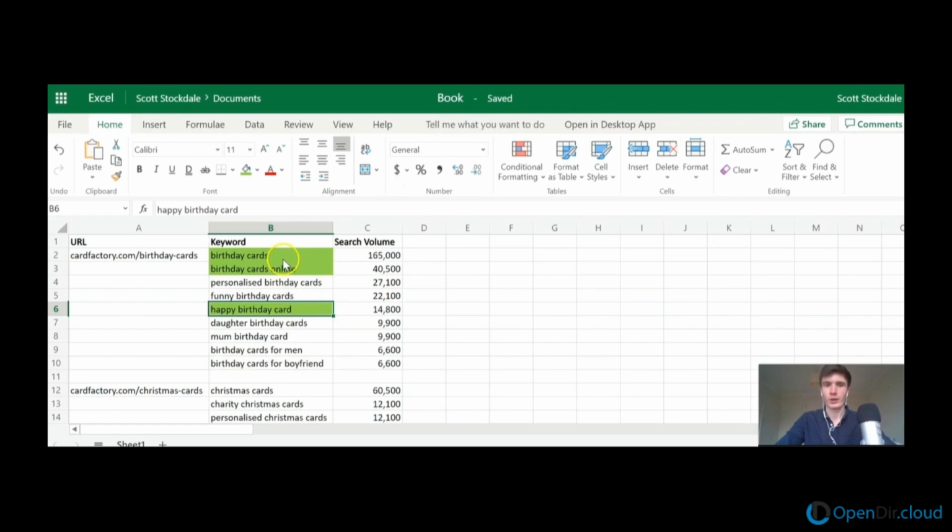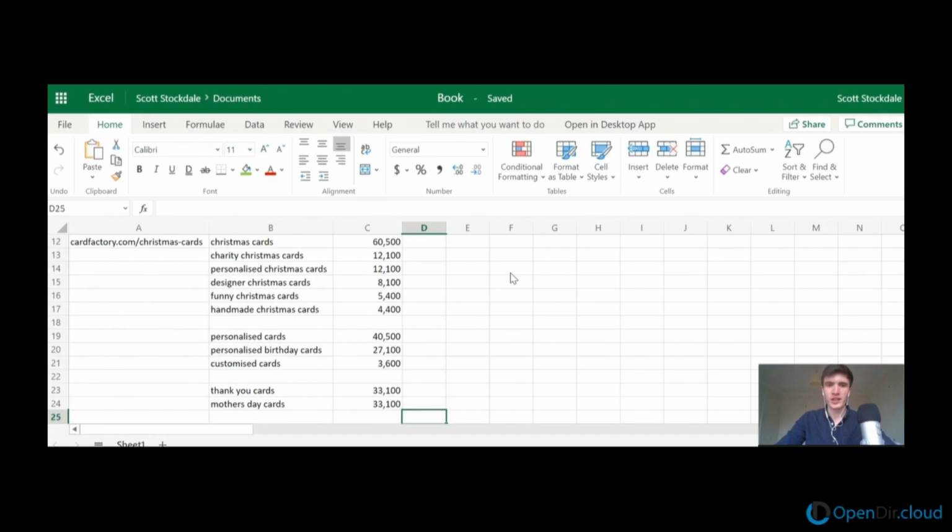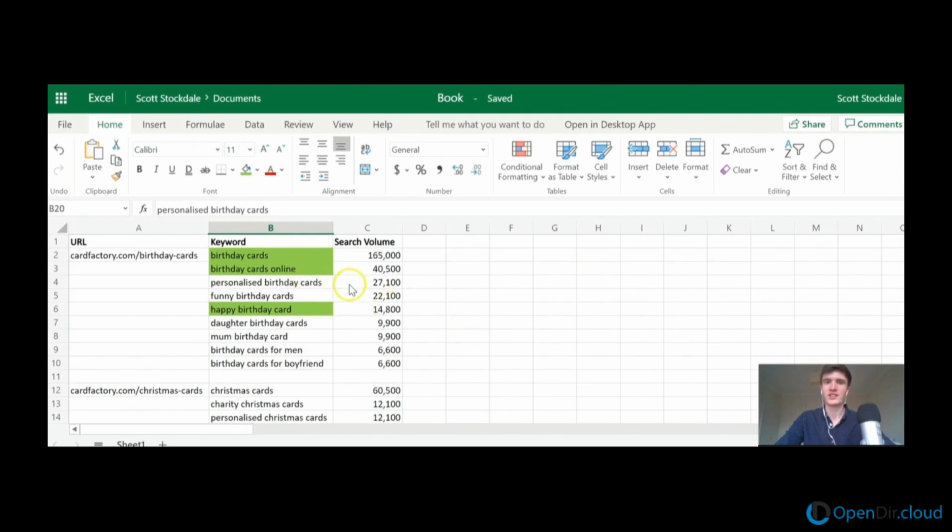So we're thinking, okay, we're going to target these cards, and then we've got a bit more debate for these other keywords. Let's look at personalized birthday cards first. This is a keyword which we already have listed here under personalized cards. So you've got a choice to make at this point. If this was our website, we could decide to have a primary landing page for personalized cards, include birthday cards underneath there, as we have done here, or we could include personalized birthday cards under the birthday cards category.